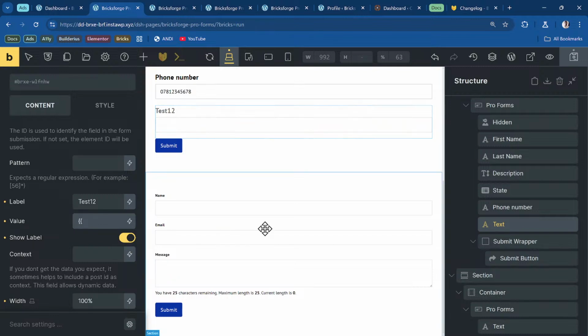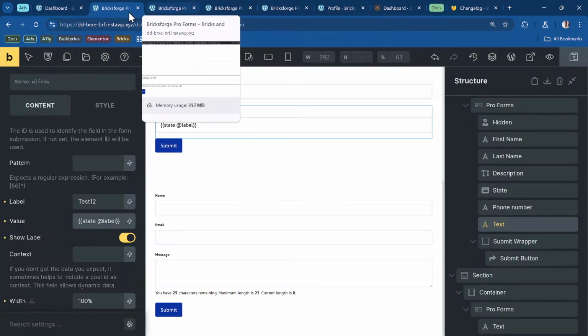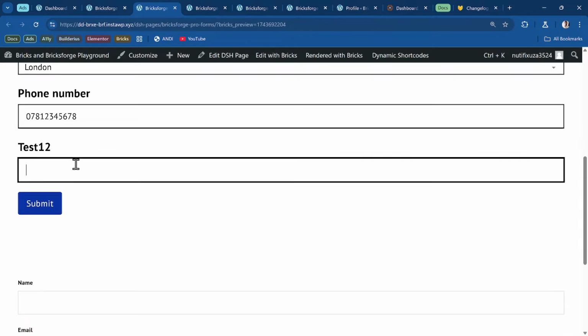Put the curly brace, paste it there, at label, and close it. Save, and let's see if it works. Let's go to the front end. Oh, it didn't work. Did I make any mistake?